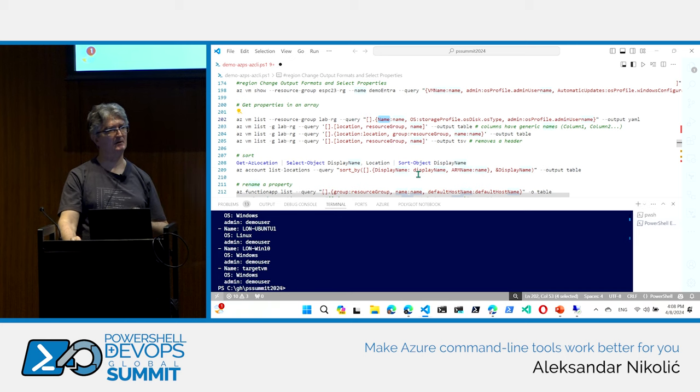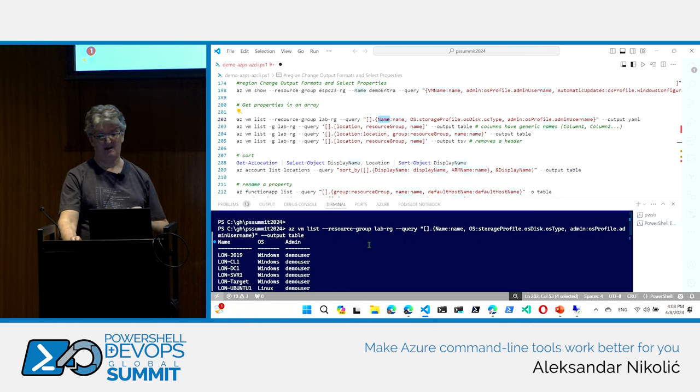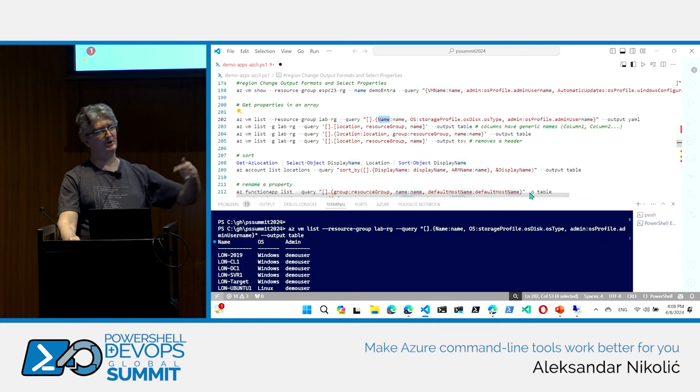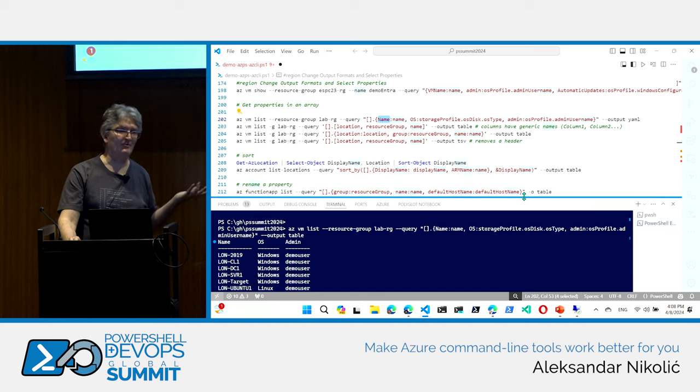You want to ask something? Yeah, it was just curiosity. Notice that when your output was set to table, the name of the table column was set for your admin property. In your line there, it's lowercase admin. Yeah, and then it changed to Pascal case. And yes, YAML, it doesn't. Yeah. It's not consistent, as you can see.